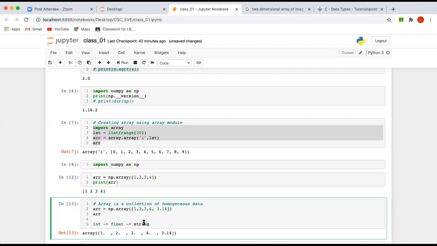Upcasting doesn't allow downcasting. It will always upcast the values. So if you have a collection of integer values, but you enter only one float value, everything will be converted into float type. Or if you enter a string, everything will be converted into string type.